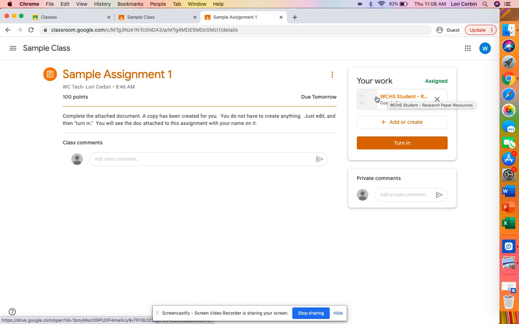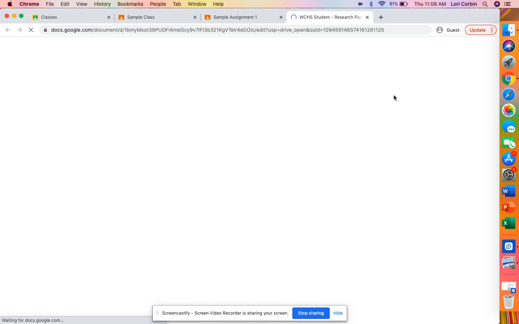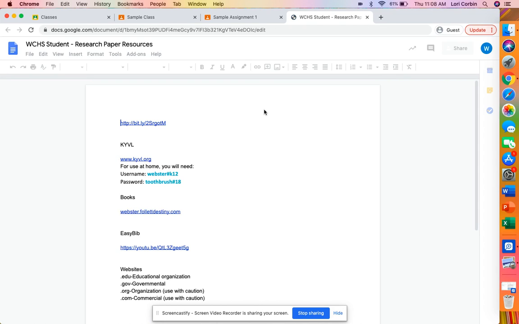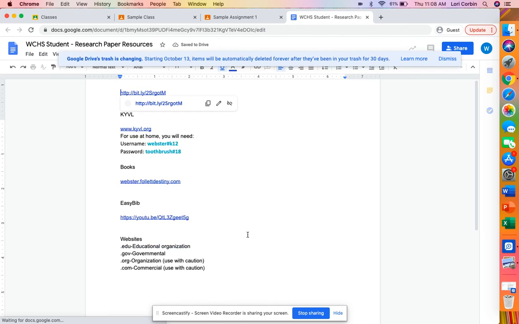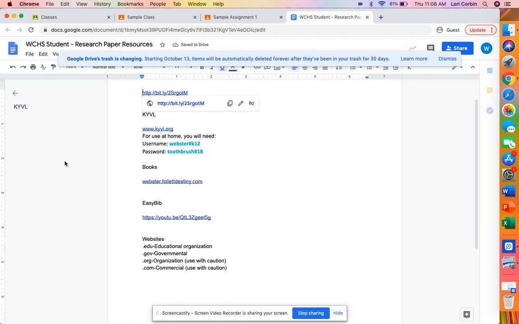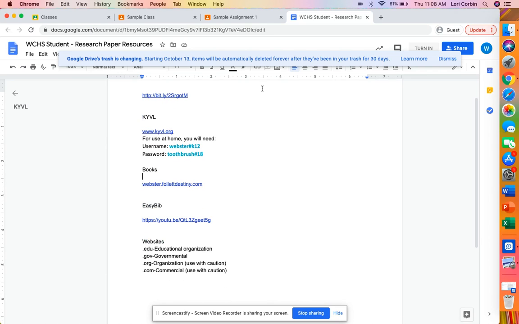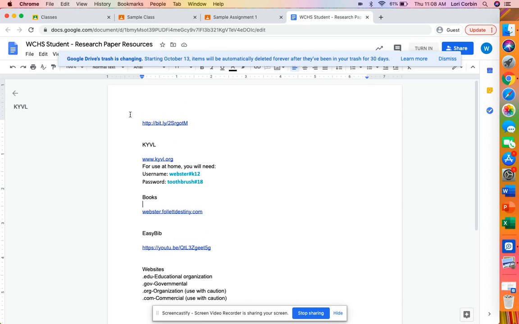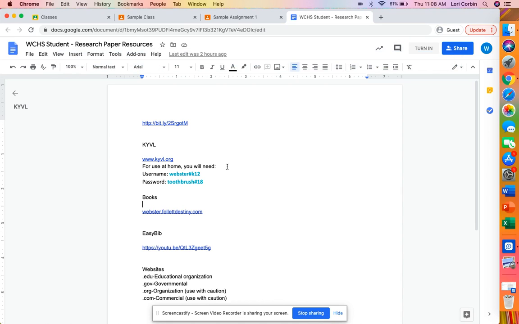To complete the directions that are listed here, you simply click on your work over here and it opens to the Google Doc or whatever material that the teacher has attached to this assignment that they want the student to edit or do something with. You open it up in this Google Doc window and you can complete your work.